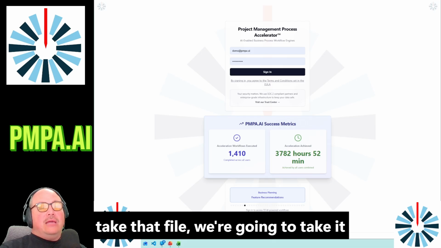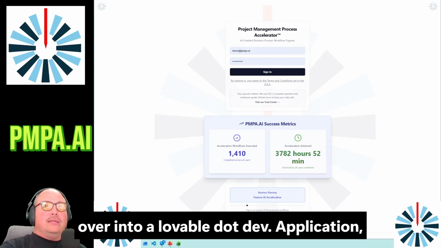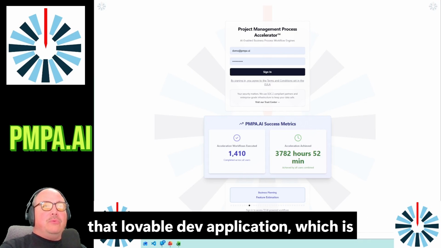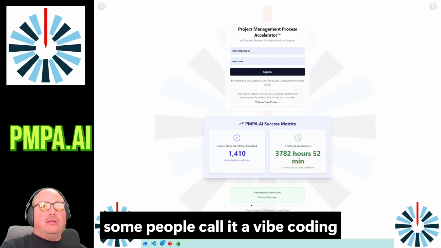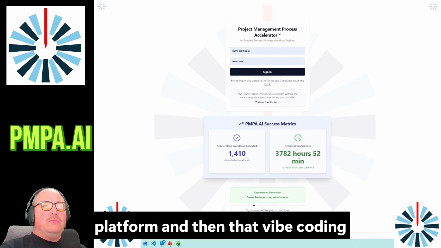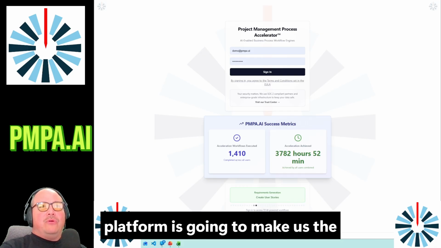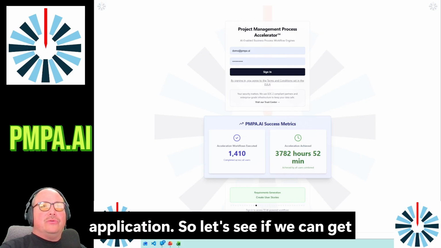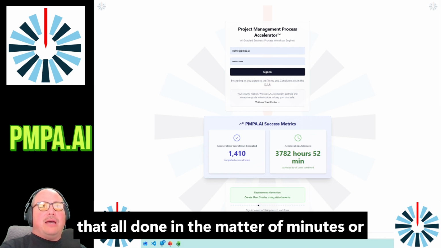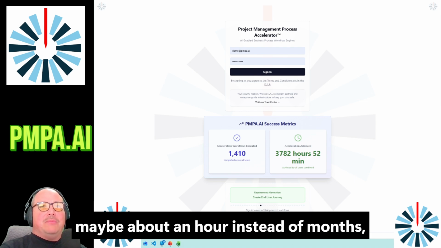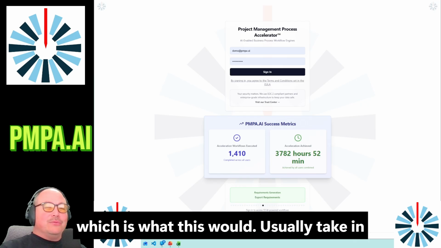We're going to take that file over into a lovable.dev application. Some people call it a vibe coding platform, and that vibe coding platform is going to make us the application. So let's see if we can get that all done in the matter of minutes, or maybe about an hour, instead of months, which is what this would usually take in the old days.